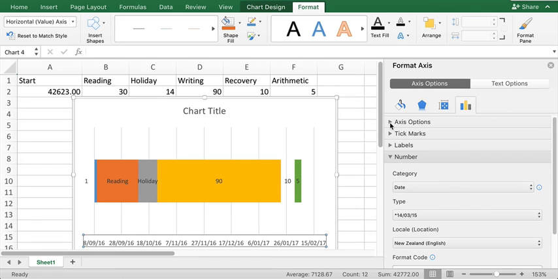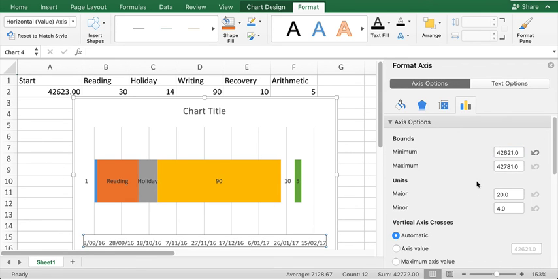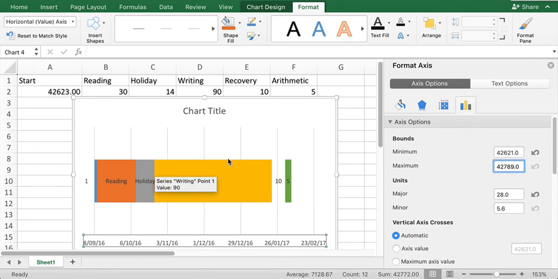I could, under axis options, make the major units 28 days, 4-week lines rather than 20-day lines. And with those customizations, I've got something much more resembling a timeline.